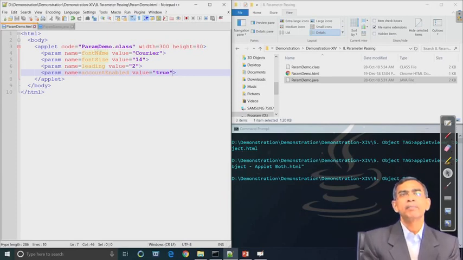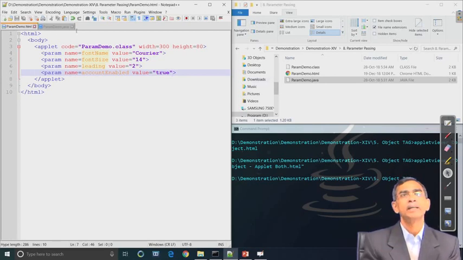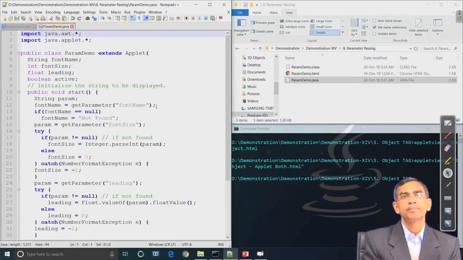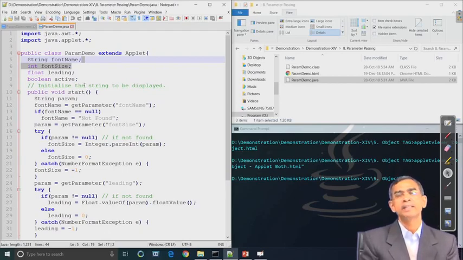Now, let us pass the parameter to the param demo Java class. We can come to the HTML file here. This is the HTML file. Now, let us have the class file for this one. Here is the class file. As you see, font name, font size, leading and boolean active are the 4 parameters, which are local to this class and declared here. You see how we can extract those values, either using the init method or in the start method.